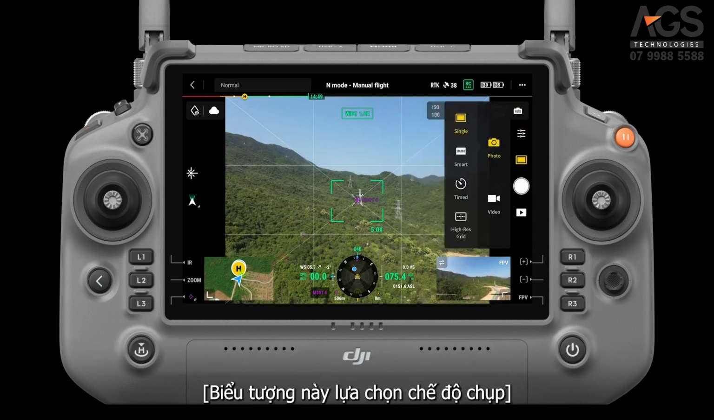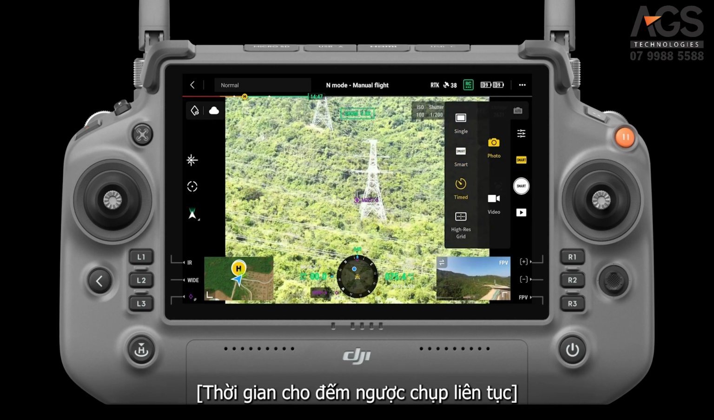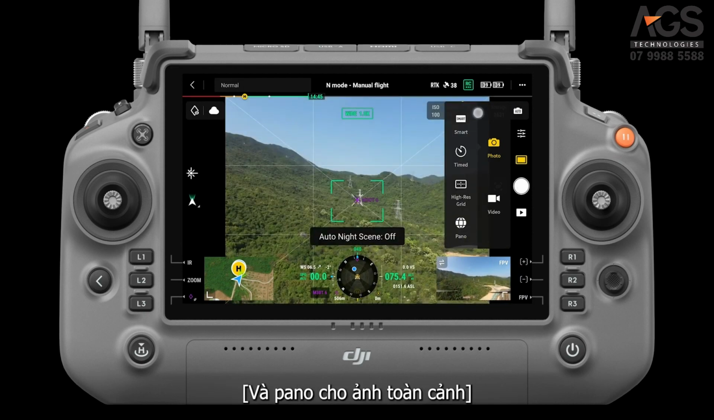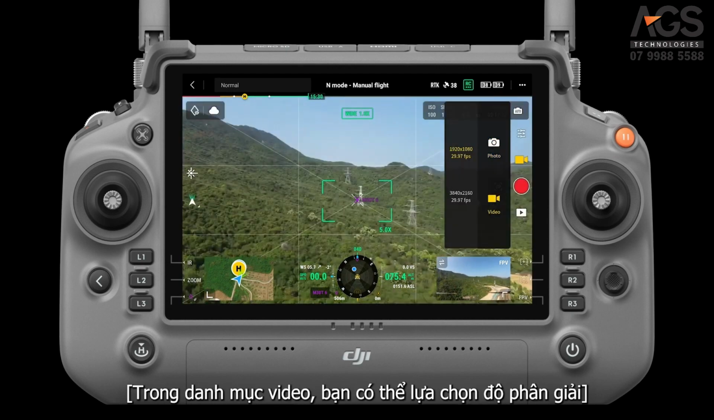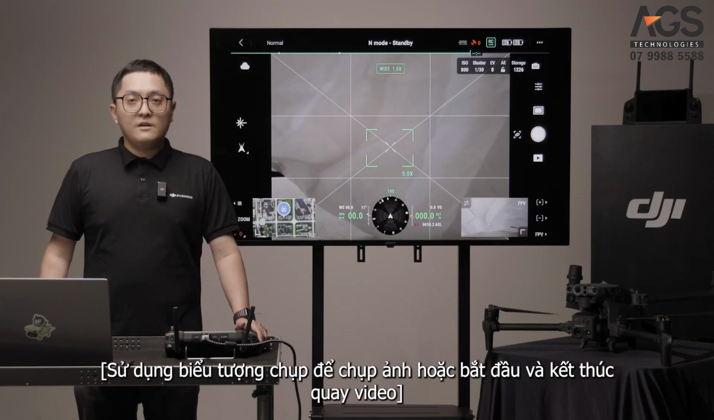This icon is the shooting mode selector. In the photo category, you can choose single for normal photos, smart for smart low-light photos, timed for continuously countdown, high-res grid photos, and panel for panorama photos. In the video category, you can choose a different resolution. Use the shoot icon to take a photo or start and end a video recording.